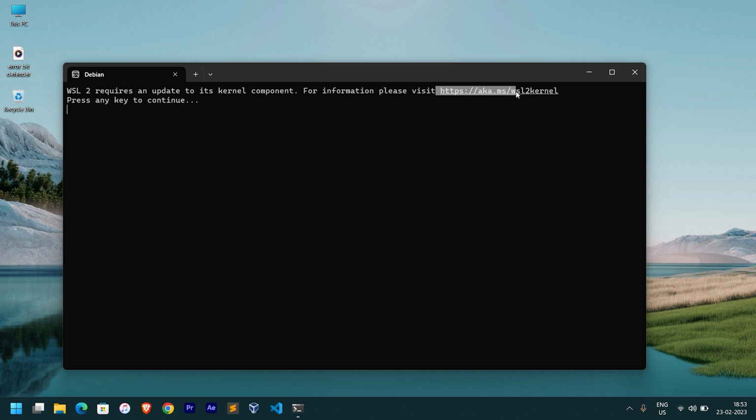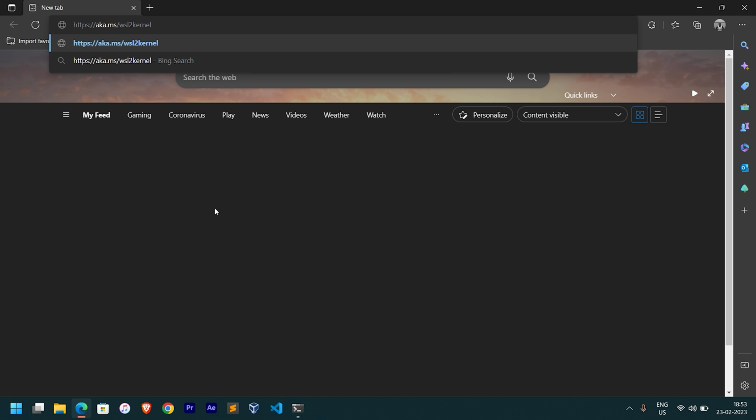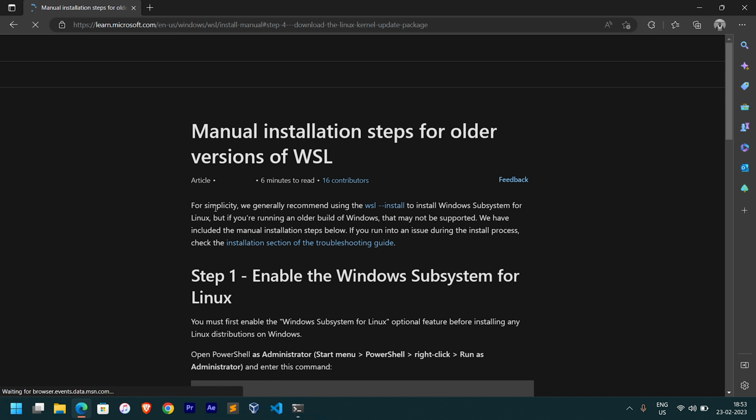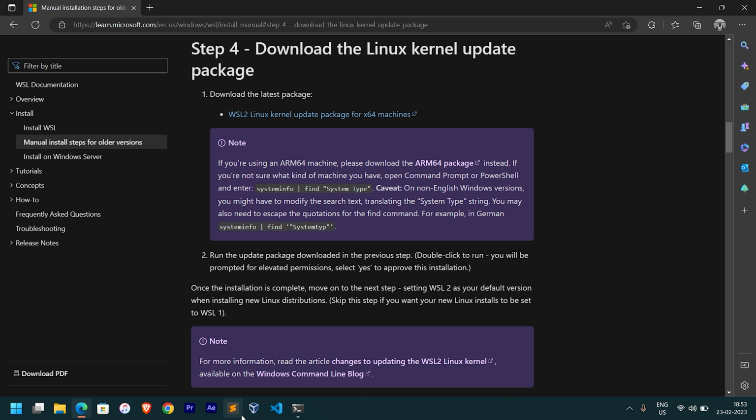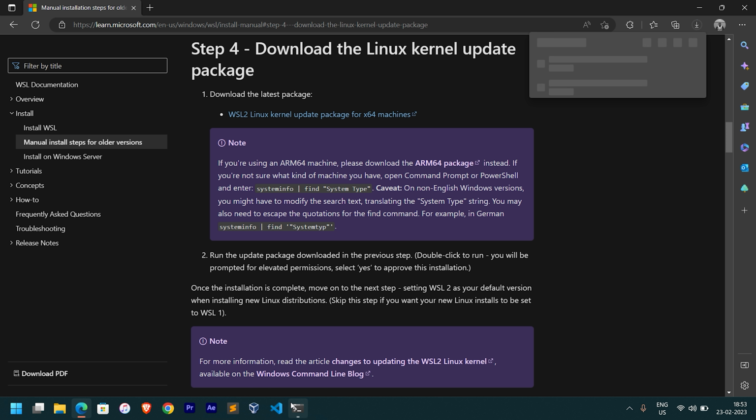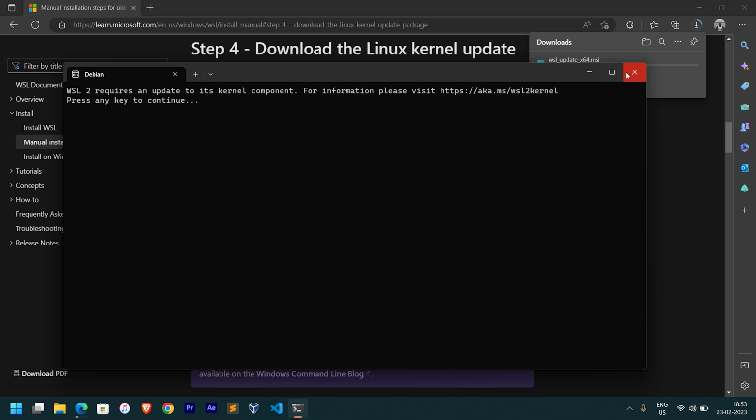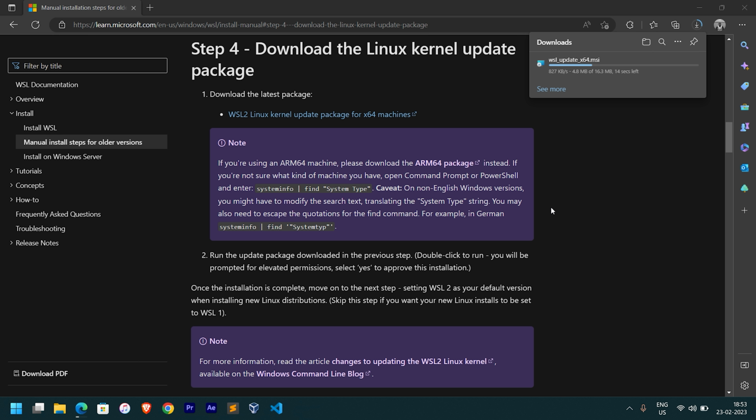To fix it, head on to the link which it's showing up. It will take you to the WSL page where you can download the kernel installer file. Download it and simply use it. It will fix the issue.